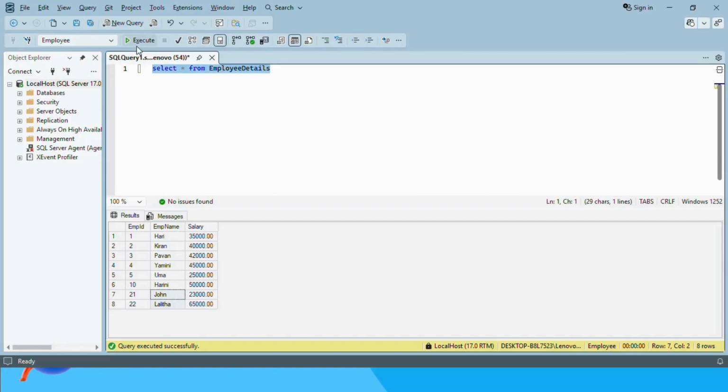Let's execute the select query. Employee ID 21 John 1 and employee ID 22 Lalita 1, the names have been updated, right?